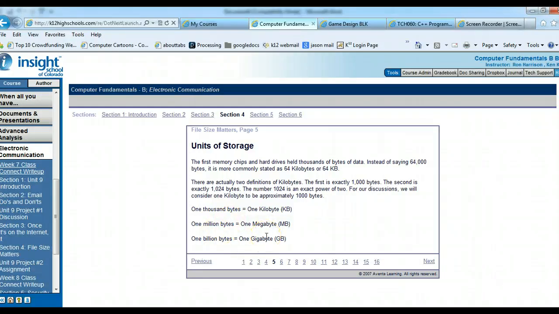So if you have a new computer that has 8 gigabytes of space, that is tremendous these days. My first computer was 10 megabyte storage. So you see how things have changed. So again, a kilobyte times 1,000 equals a megabyte.